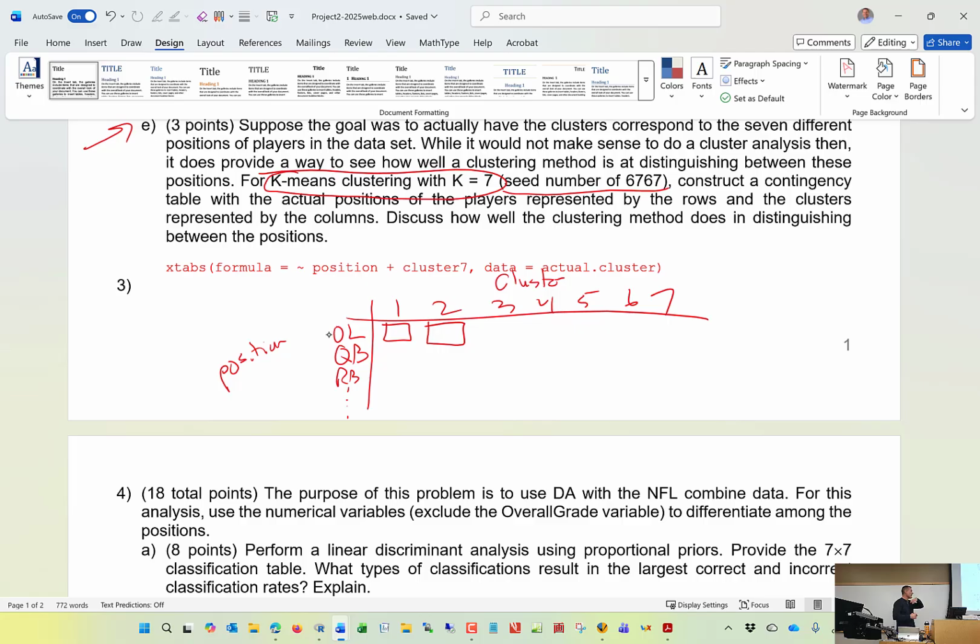Now, how can you construct a contingency table like this in R? There's a variety of different ways. Here's one particular function that can be very useful. It's called xtabs. If you've ever heard of cross tabulations, crosstabs, that's essentially where this function gets its name from. And you can use for the first argument formula equals, and imagine you have a data set, and I just happen to call the data set actual.cluster. Your data set could be called something else.